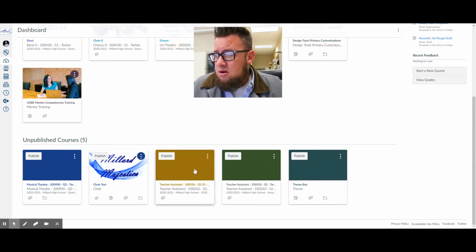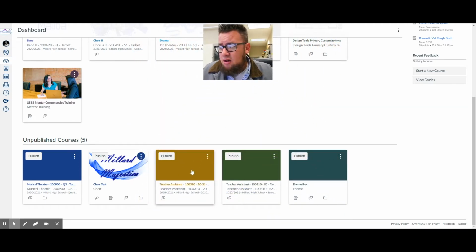Now, first thing you need to do, go into Canvas, click on the tile of the class that you are wanting to sync. Remember that every single tile you have, you need to sync those over. So if you sync it in one, it doesn't sync them for everything. So you got to make sure and sync it for every single one.